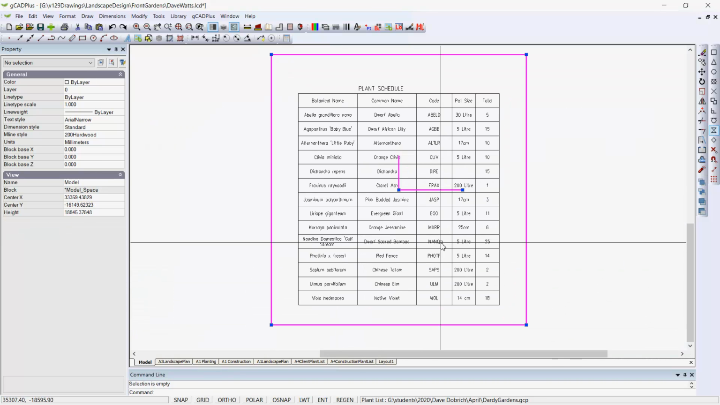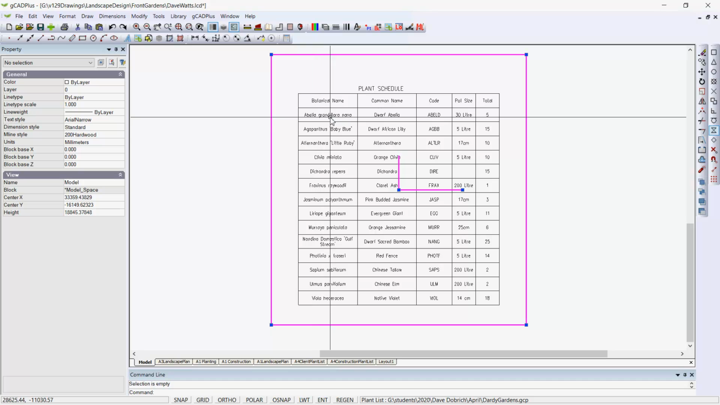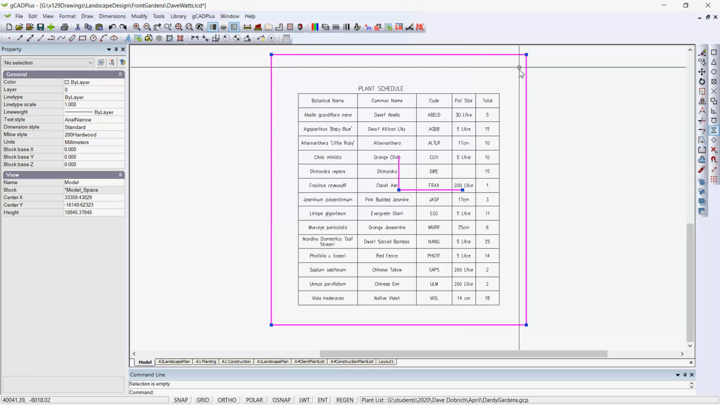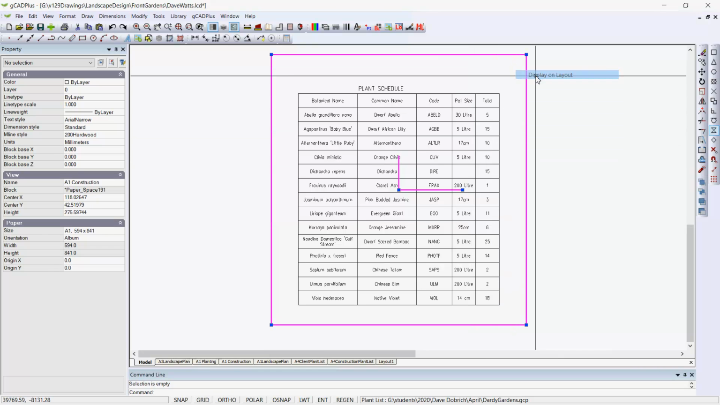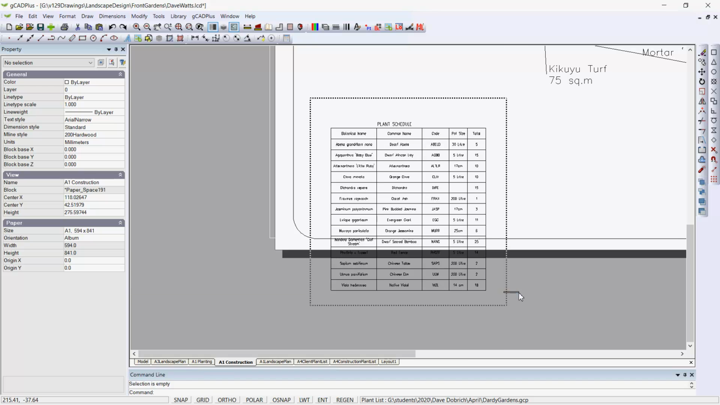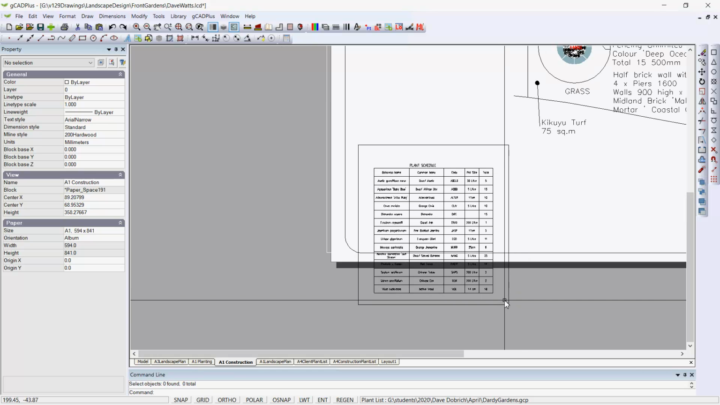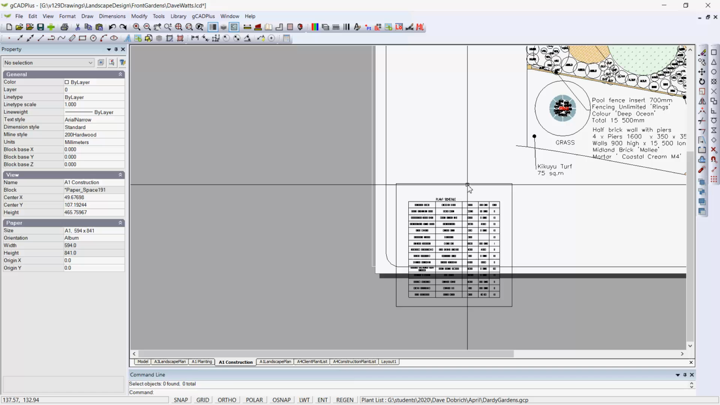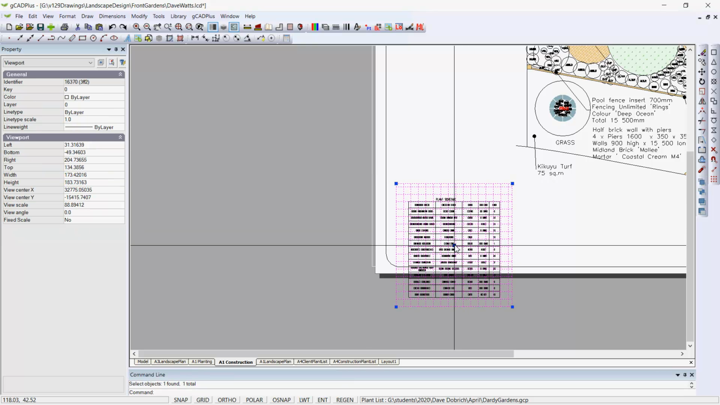And that's a new plant schedule that I've created using the custom schedule. It just gives us no symbol, just the botanical name, common name, code, and pot size. So this is ideal for the construction team, and we can display that on the layout. Just deselect it, and we can move it into position on the drawing.